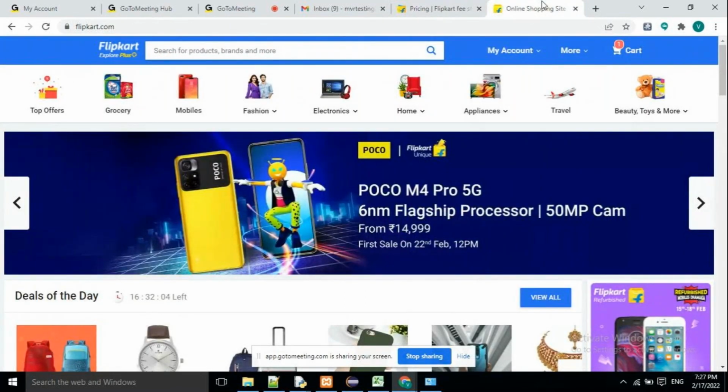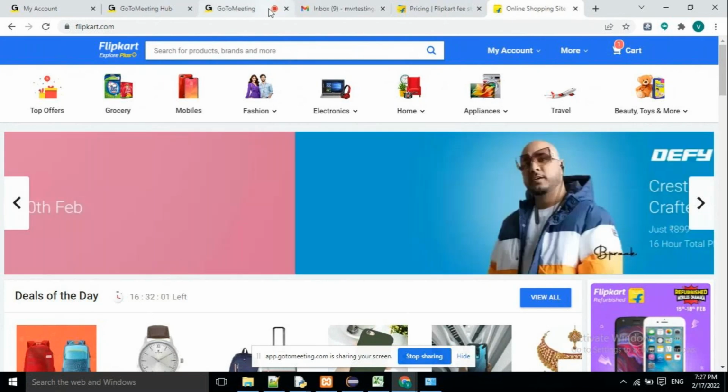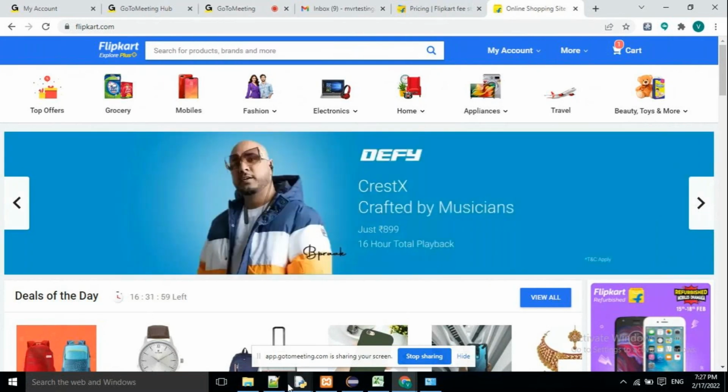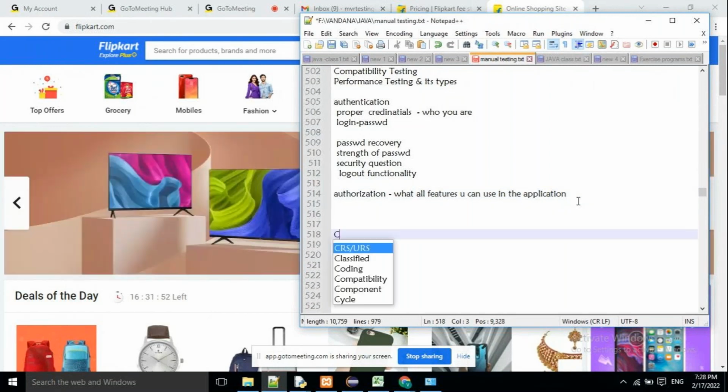Clear? Yes. Okay. Shall I go for the next type of testing? Yes. Okay. Next type of testing is compatibility testing.